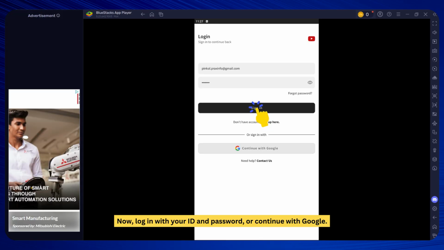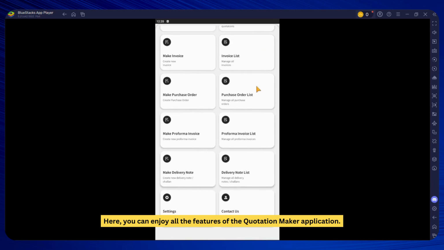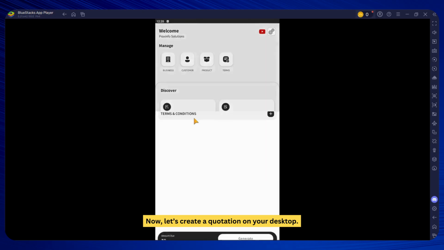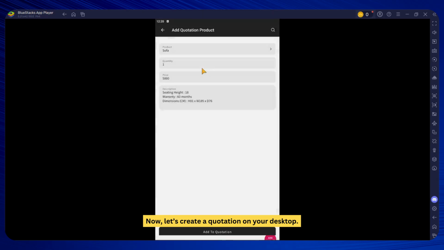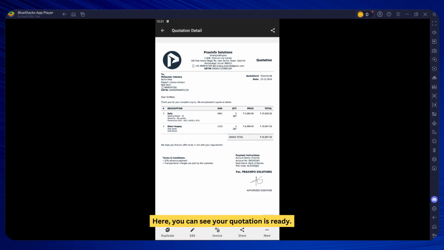Now, log in with your ID and password, or continue with Google. Here, you can enjoy all the features of the Quotation Maker application. Now, you can create a quotation on your desktop. Here, you can see your quotation is ready.